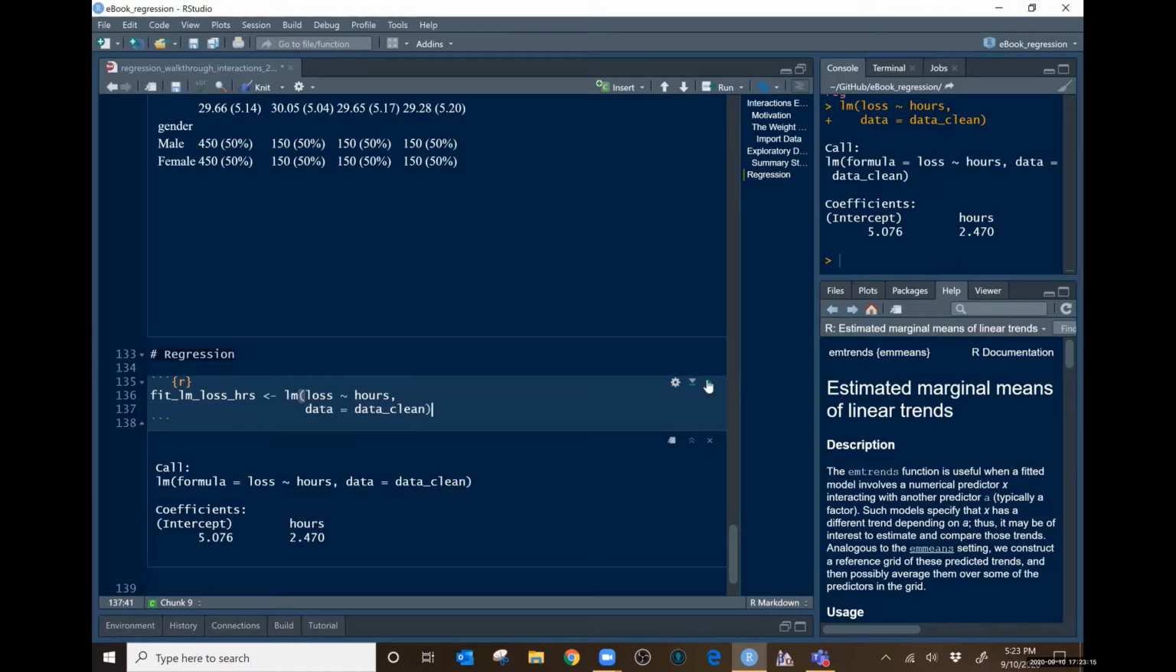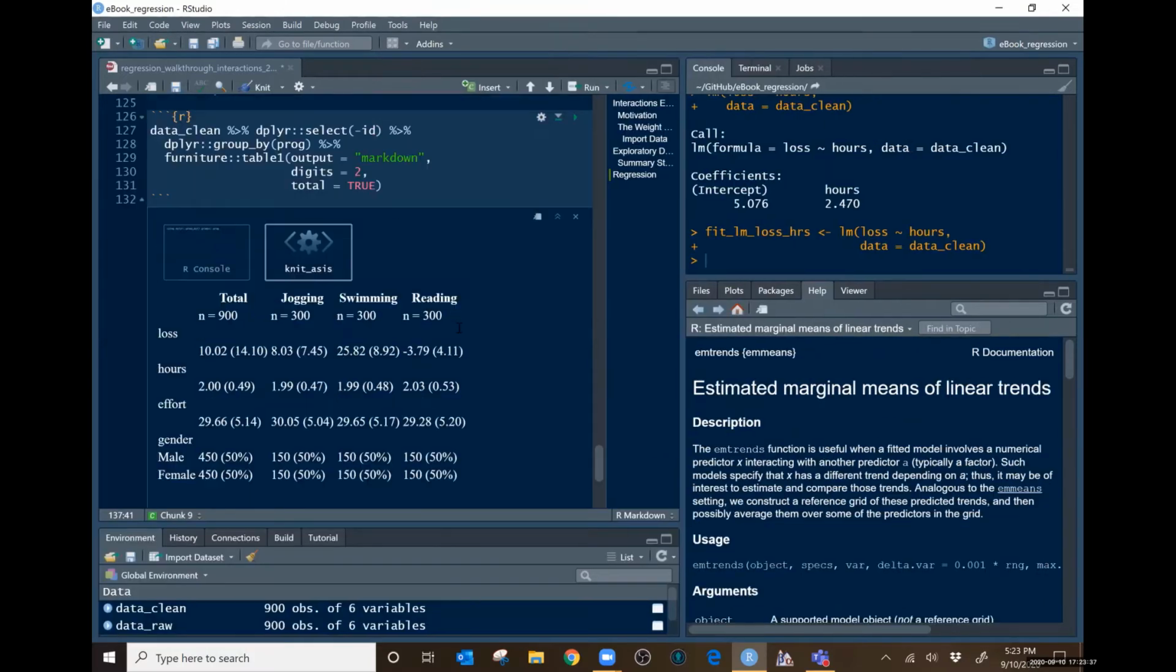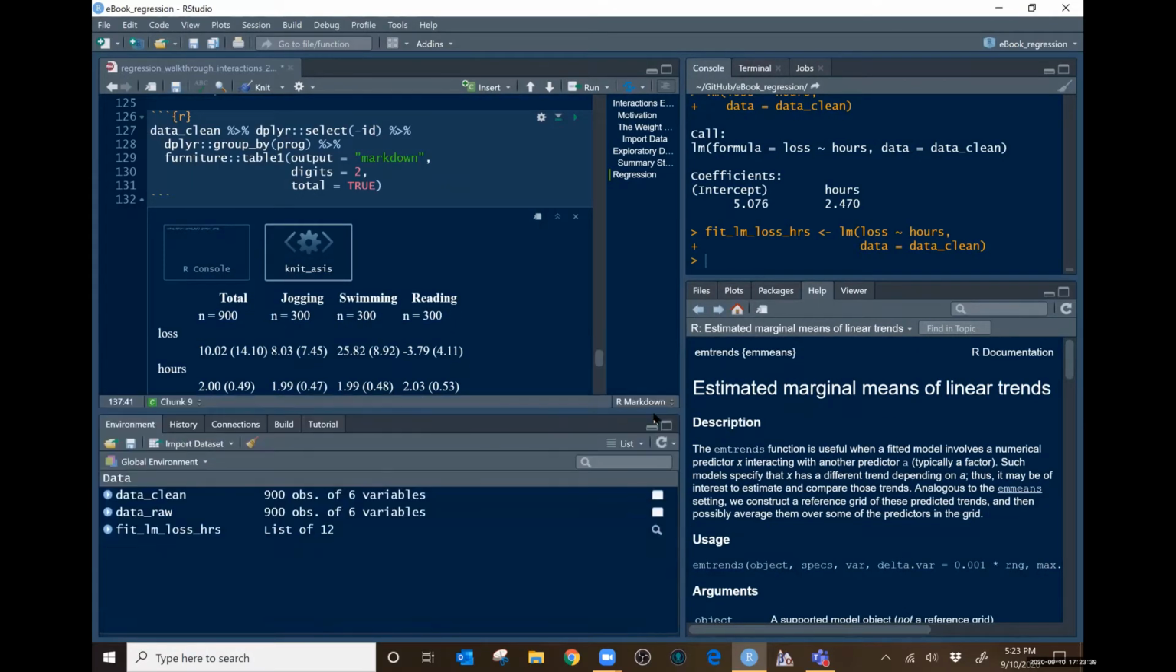So now when I run this, it will not produce any output because I've saved it as a name rather than asking for some output. Now, how do I get my little, this is in the way. Show all panes. Okay. So now if we look down here in our global environment at the bottom, can you see where it now says fit LM loss hours?